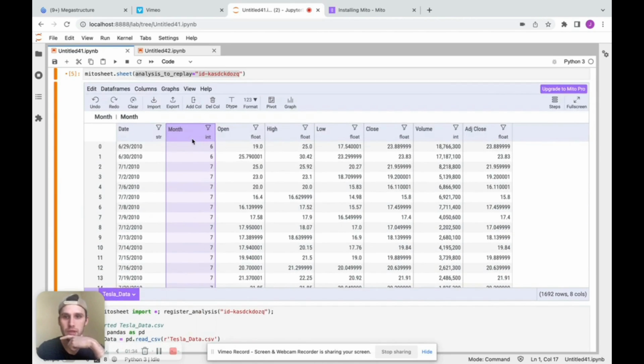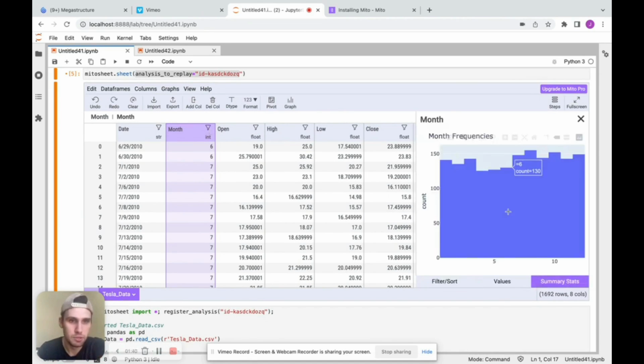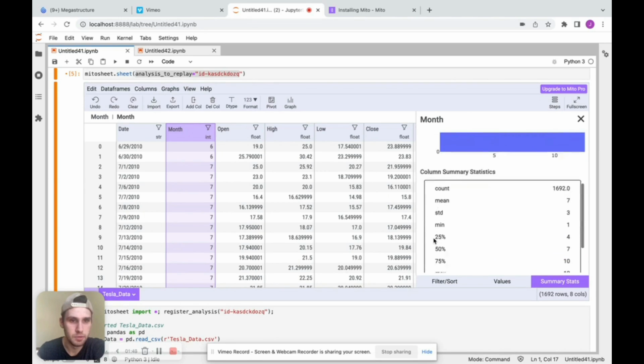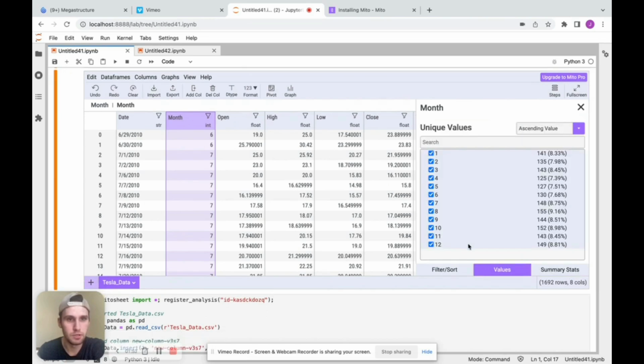Now that we have this month column, I'm going to do some exploratory data analysis on this. So I'm going to click our menu here, and we're just going to look at some summary stats. So we see all the different months. We can see January is 141 values, December is 149. We get some summary stats for that month as well. We can also look at the values here and see the distribution of the values.